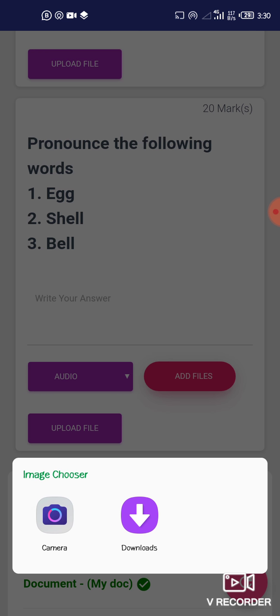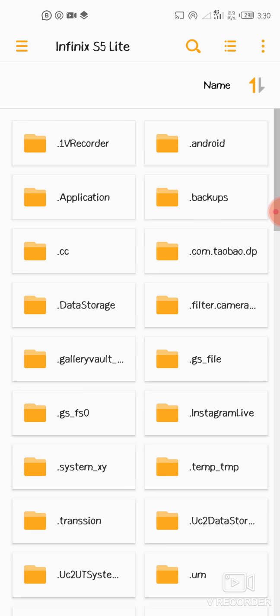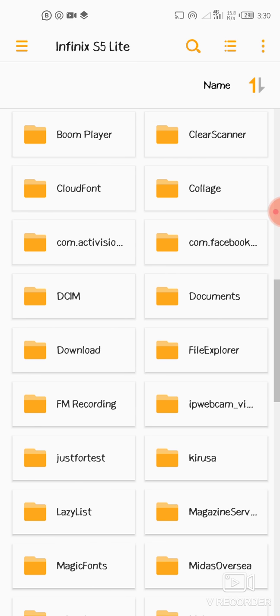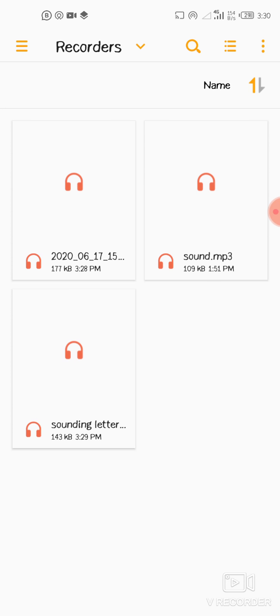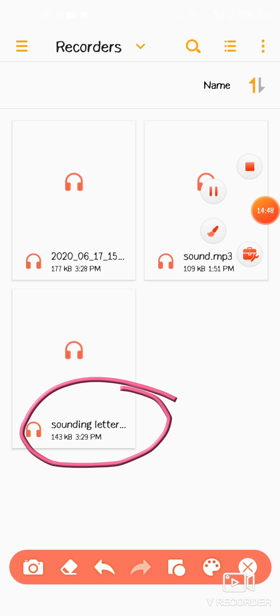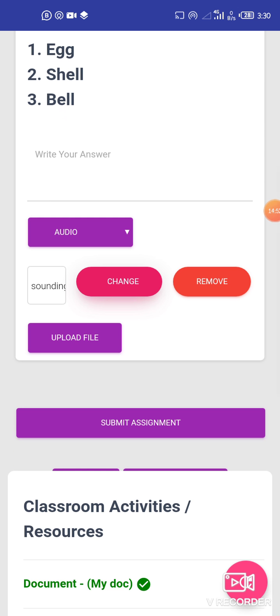I click on downloads. I would navigate. I'll go back to Infinix. It does the same way I taught you. Go back to Infinix. I'll navigate to recordings. I'll look for record. That's where all records says recorders. Okay, you can see. So I have some records here, and I have something like this already that I saved, sounding letters. Okay, so I just select that, and I click on upload.